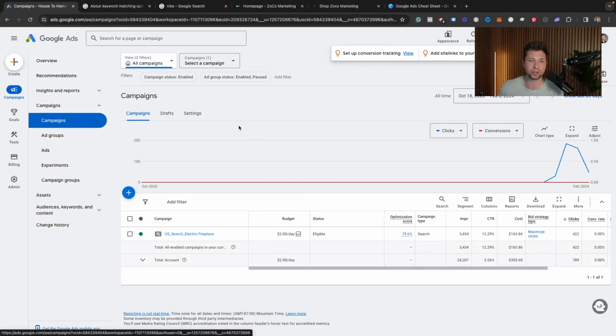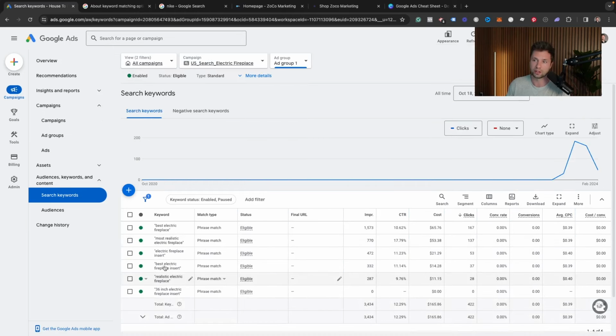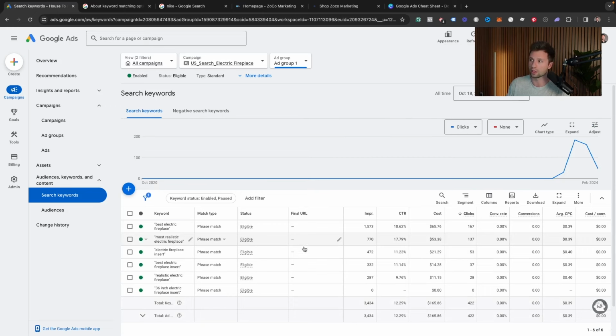Now, some of the things that I want you to look for after your campaign starts collecting some data is that you are going to want to click inside of here and look at the ad groups, make sure that those are all running well, but then actually click inside of here and then look at the keywords. Now, these are keywords that we're actually just running to one of my blogs that I do have.